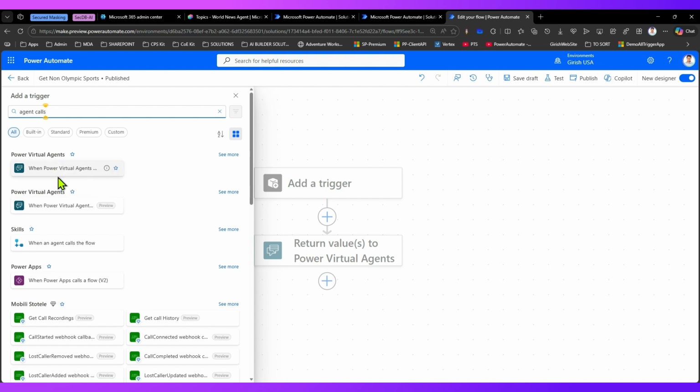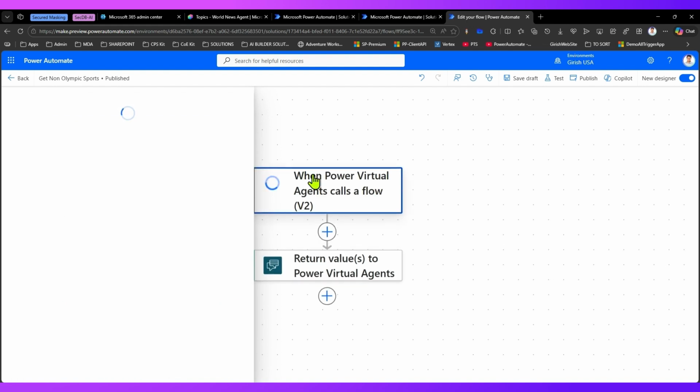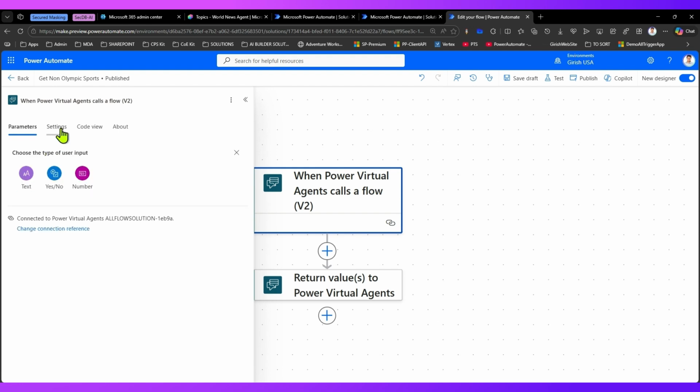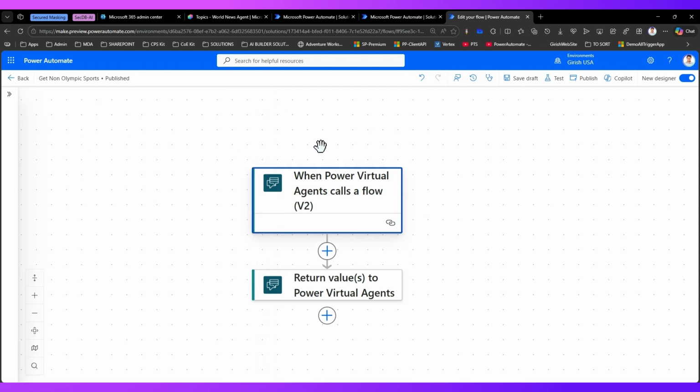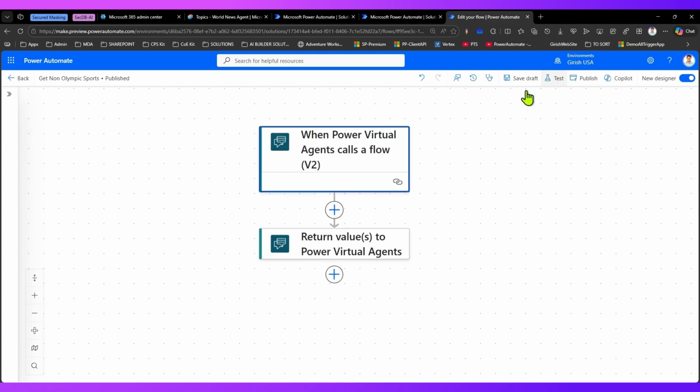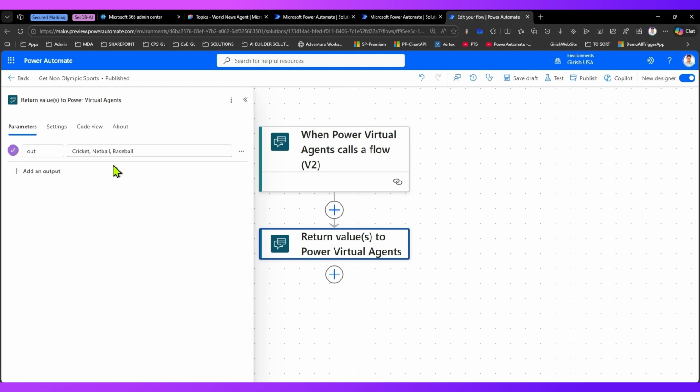So you have V1 and V2 as well. So I'll just click on V2, and here if I click on add an input, again it has 3 data types, so there is nothing much difference over there, except for it outputs a different JSON value. Now, once your Power Virtual Agents flow is ready, you can click on return value to Power Virtual Agent. This is the output parameter which we are going to send, and then I'm good with this. I will click on publish.